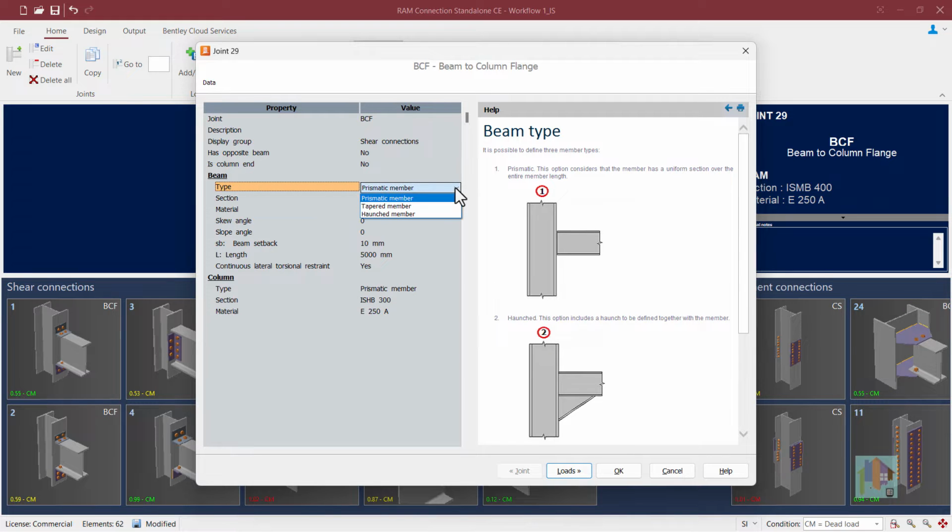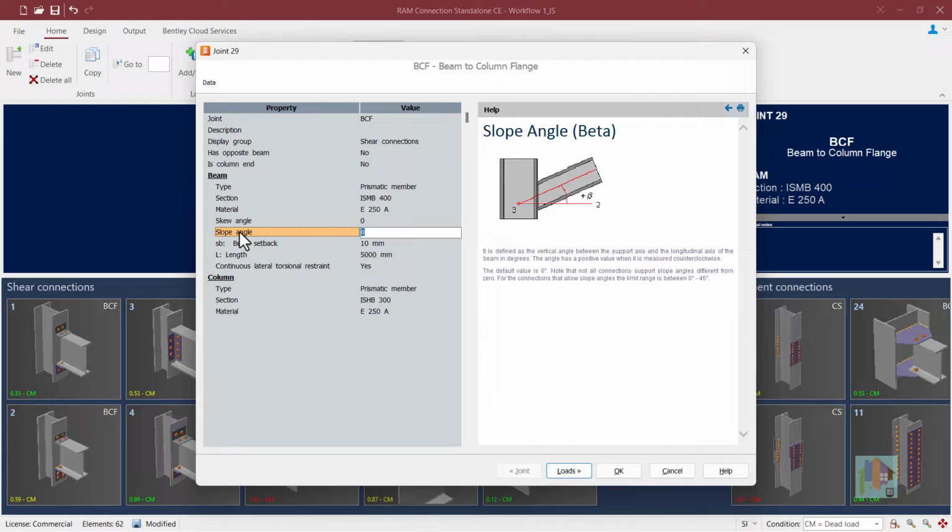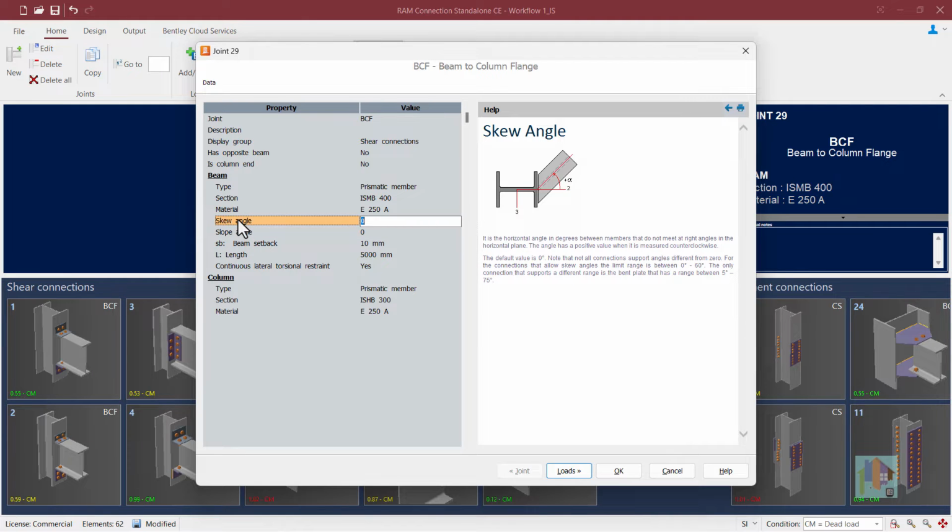Apart from a prismatic section, we can use a tapered member or a prismatic beam with additional haunch to handle excessive force at the joint. This beam is perpendicular to the column. We can also assign any slope in the vertical axis and skew angle in the horizontal plane. In such case, a bent plate connection will be assigned at the joint.